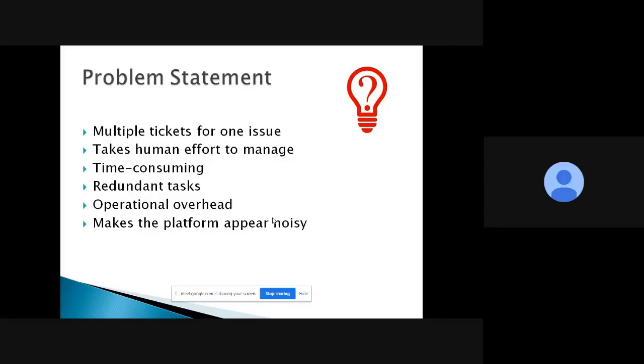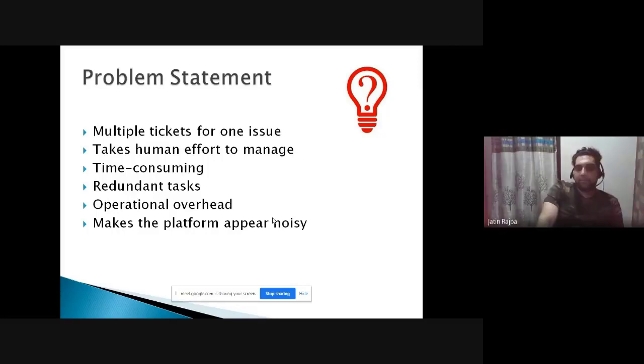Okay, so it's like a monitoring flood. You have one issue, but monitoring from 5 different angles generates 300 tickets. Yeah, I understand. Yep, absolutely.